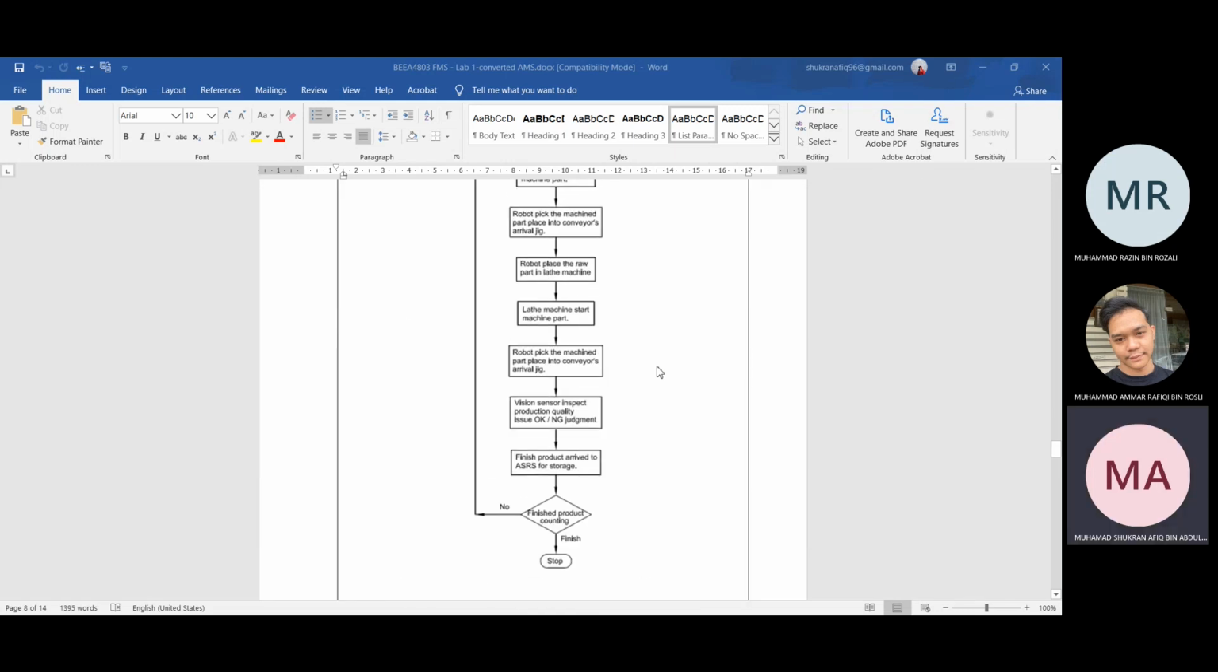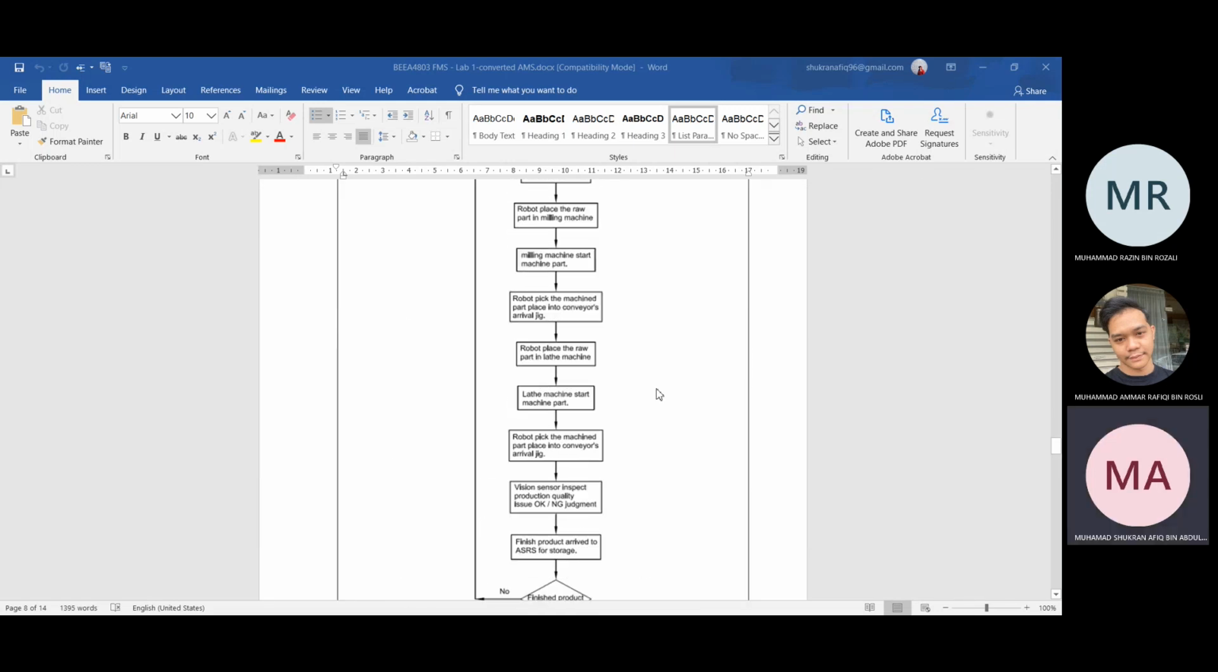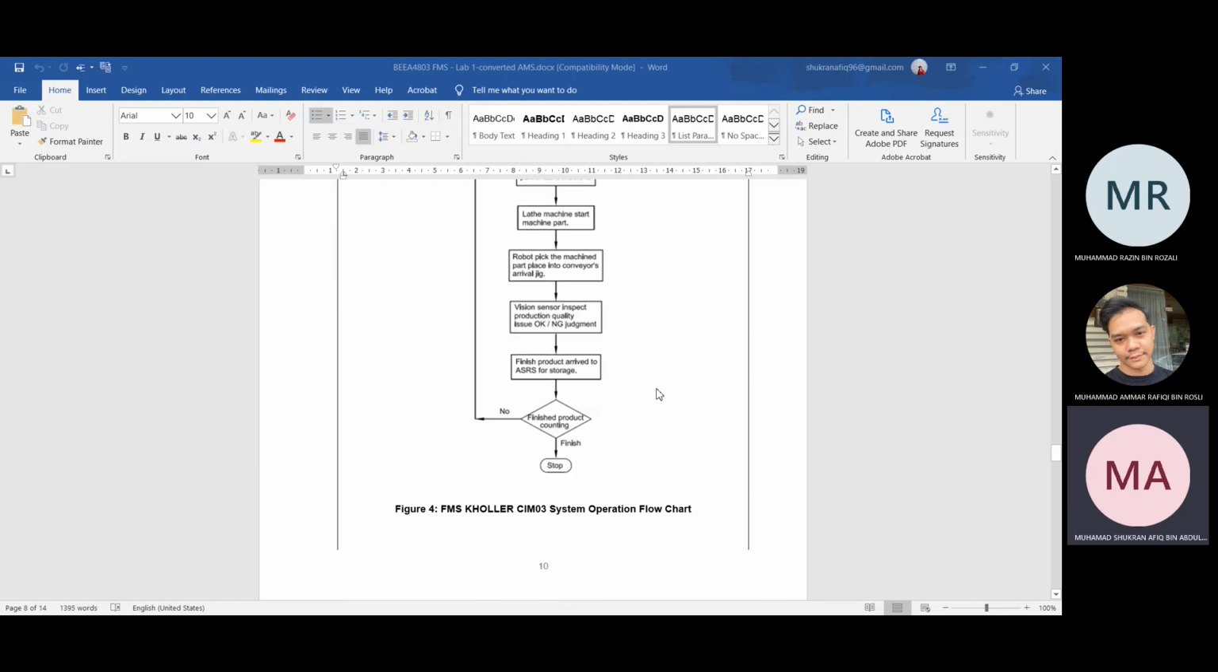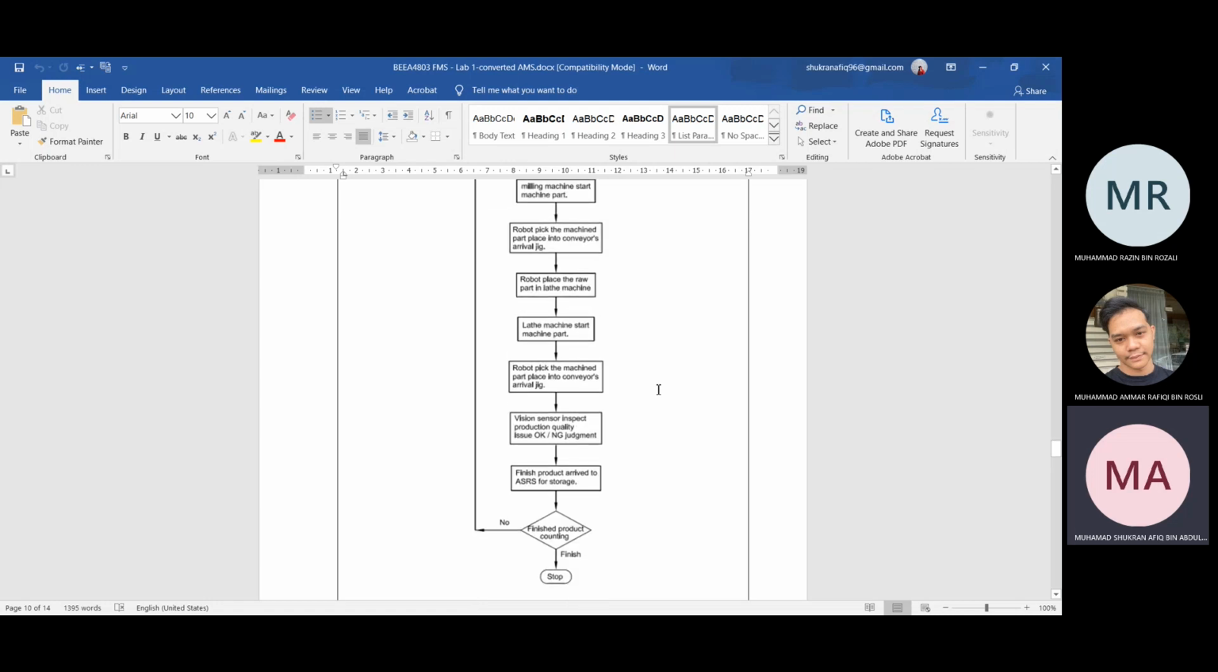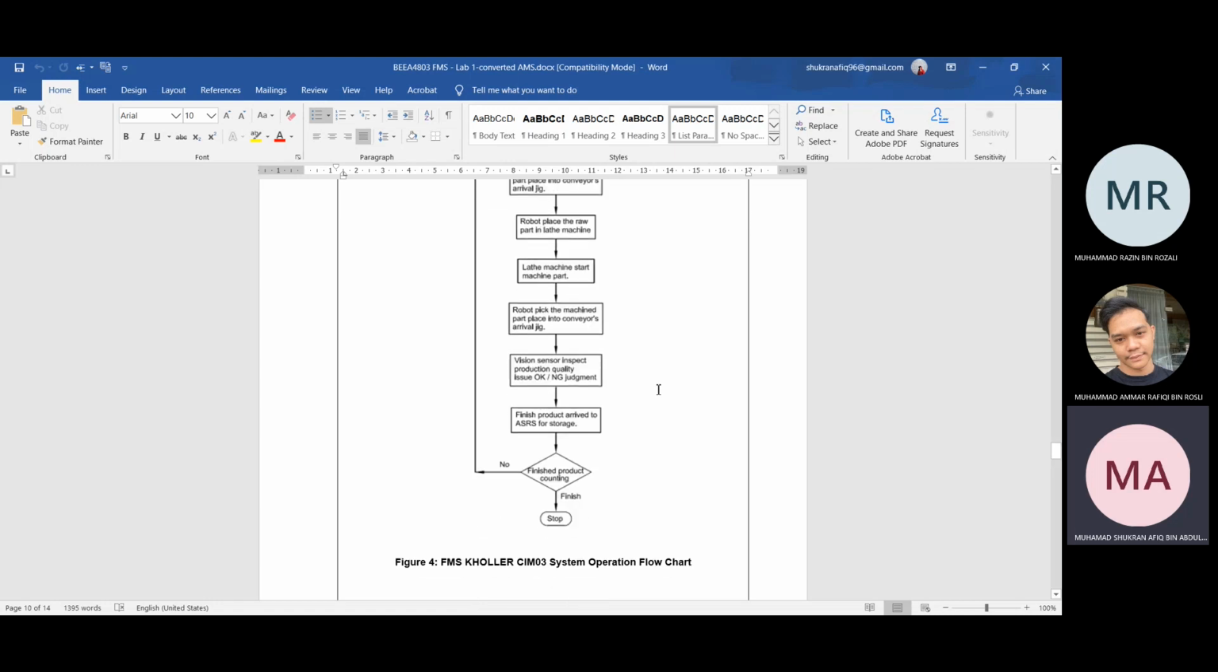For figure 4, we show the system operation flow chart for the FMS Kholler control system. The flowchart displays the data flowing in the system to show the decisions that are made to control the events when the machine is operating. That's all for me. Thank you.